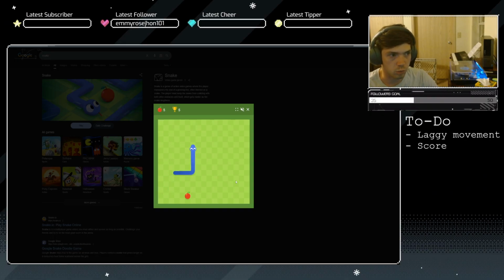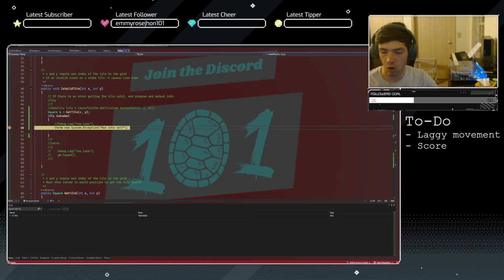Should we queue movements? I just don't get it because mine does not feel that way at all. It's so weird why it doesn't. All right, what time is it? It's 9:30.